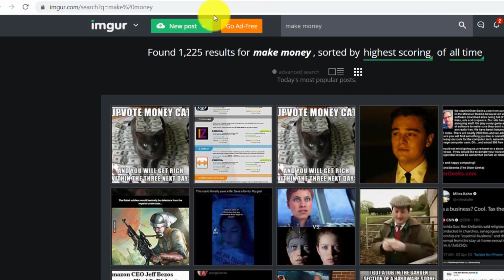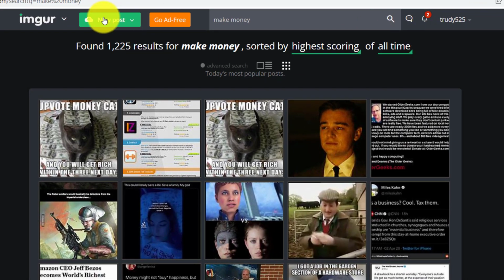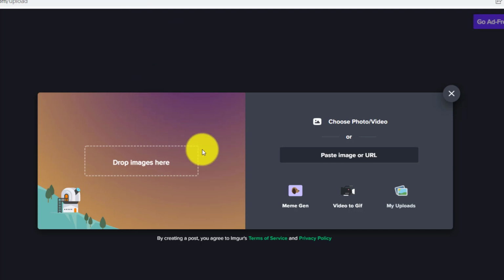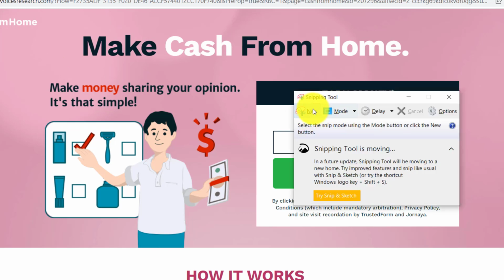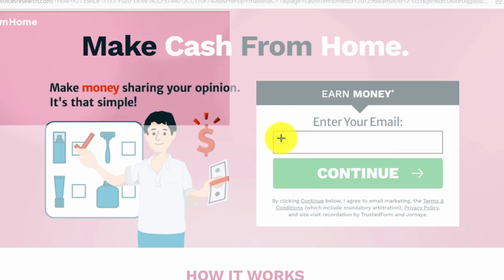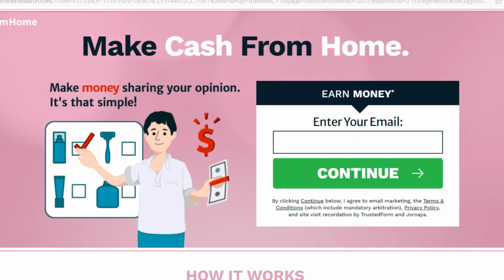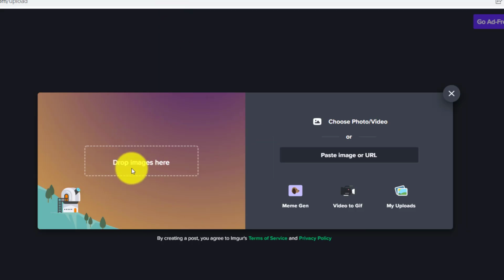Once you have your account created on Imgur, you want to come over to this new post button. Then you want to go back to this offer page and screenshot this page. Once you open your snipping tool on your PC, all you just need to do is click on new and screenshot this page. Once you screenshot this, save it to your PC and then come over to Imgur to upload the image.